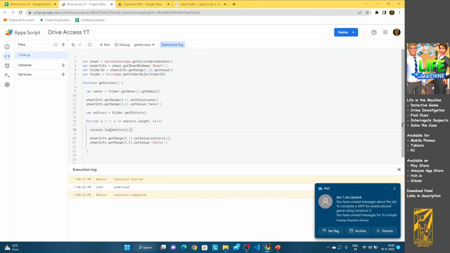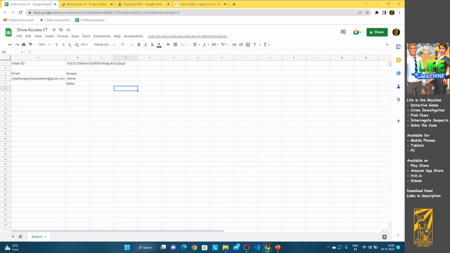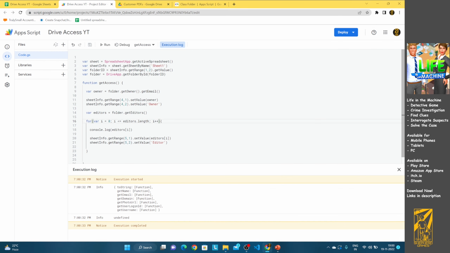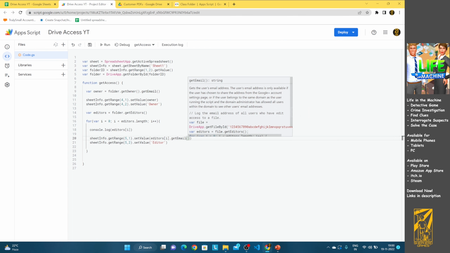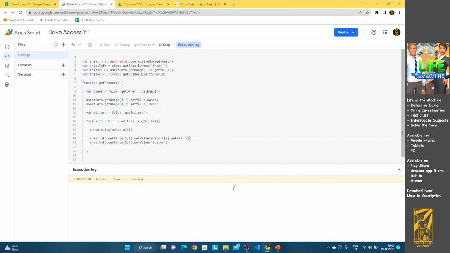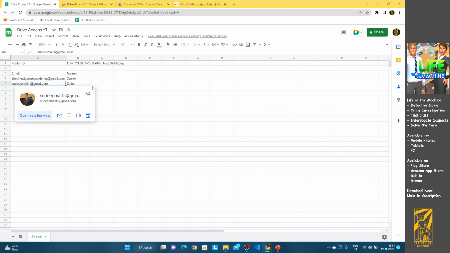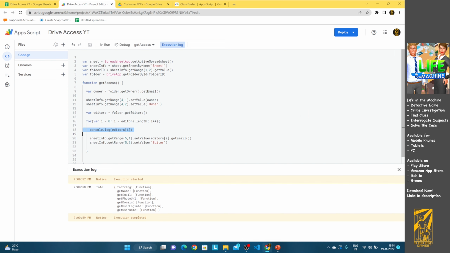It is giving undefined. Okay, so if it is 0, let's see. Okay, so if it is 0, it is providing the value. All right, so what we can do is, because an array always starts with 0, the first item should always be 0. Okay, now we got the second email ID, which is great. We don't need this log anymore.